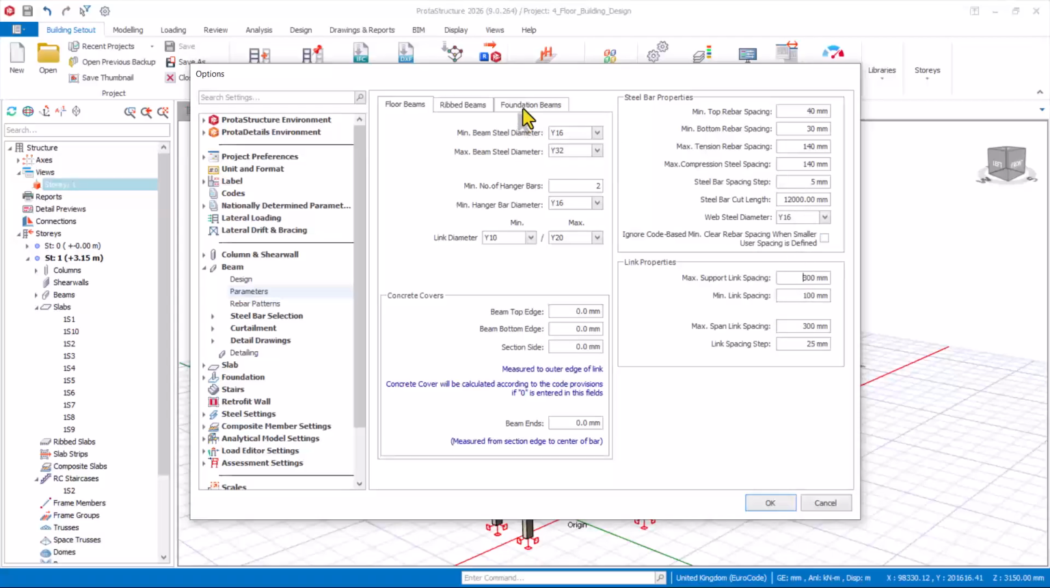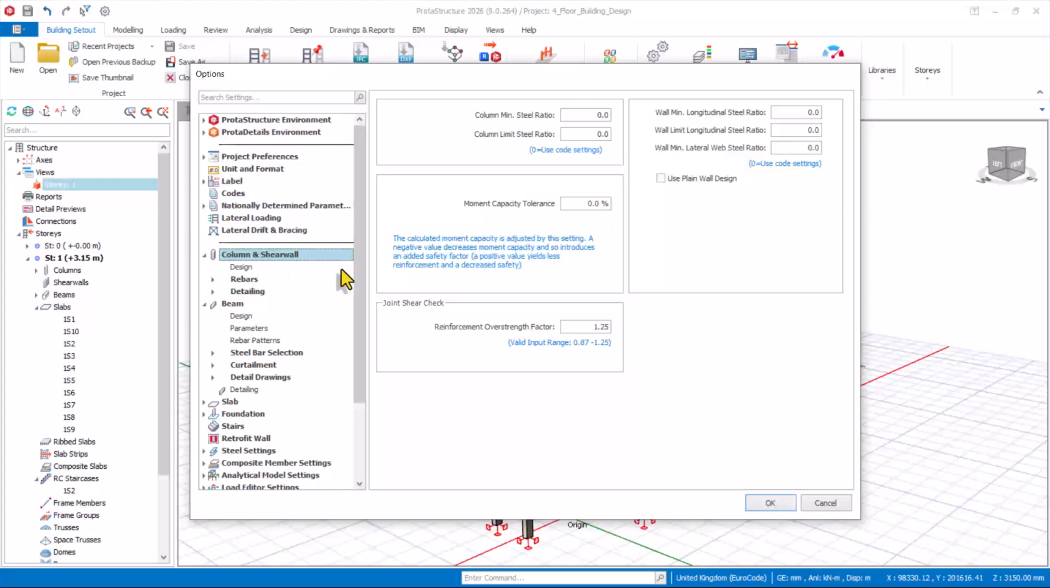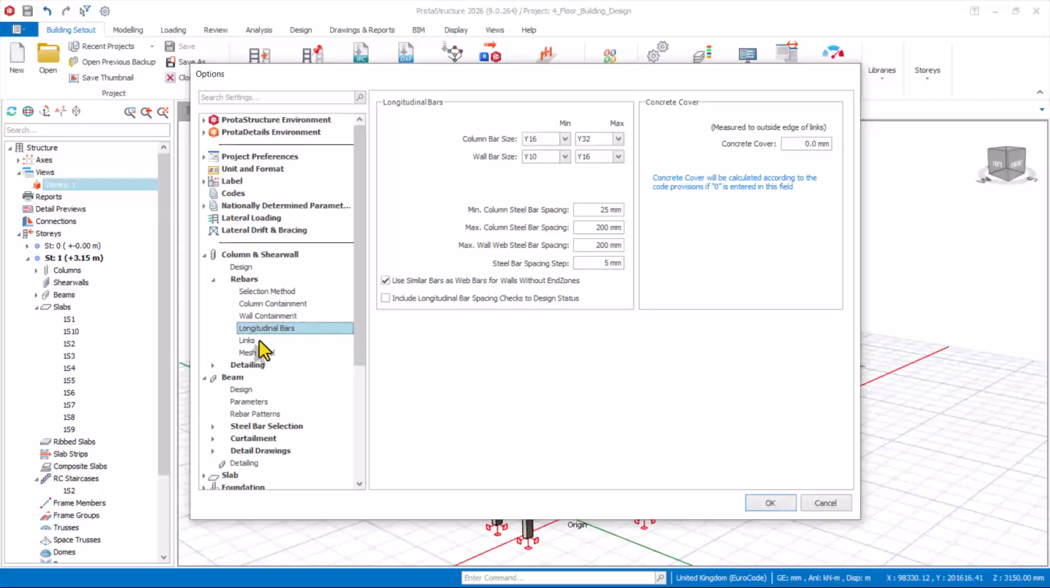Okay, for the foundation beam, so we still have Y20 to be used for the foundation beam as the minimum right here. Okay, that is not a problem. So for the concrete cover, you can see over here it is 000. This simply means the program is going to use the concrete cover based on the code. Okay, so that will be fine. All right, so that is all about beam. Come to columns, there's no more changes in the column provisions right here. All right, we don't have much changes here.